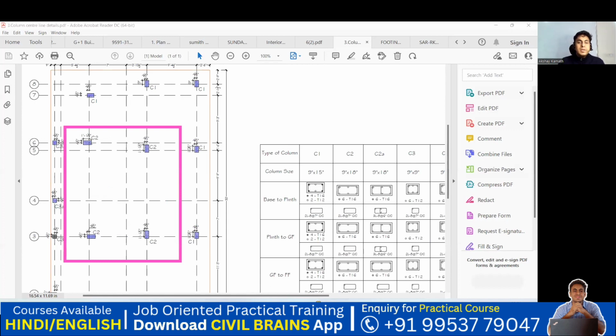Can you see the C2 name here? Agree with me? C2, C2 and C2. Why? The name C2 has come because exactly the load, more load was coming. So we have gone with a 9" by 18". We did not go with 9" by 9" here. 9" by 9" is a pretty small size of a column, so that it cannot bear the load of a G plus 2. So we went with C2 column, that is 9" by 18".